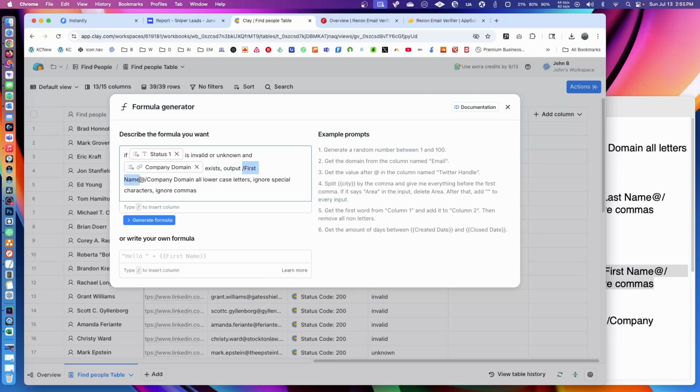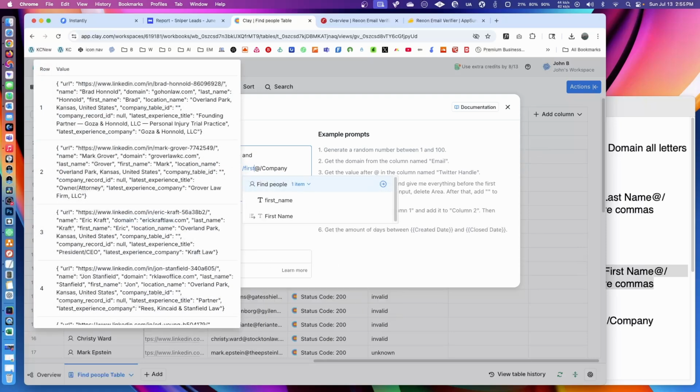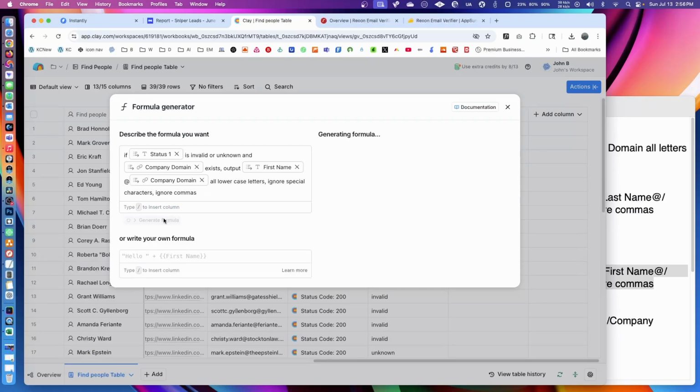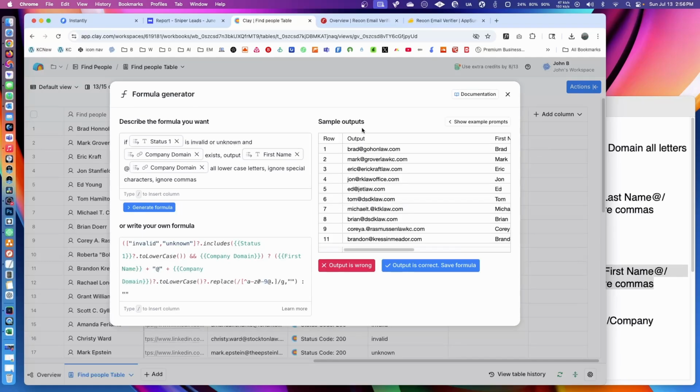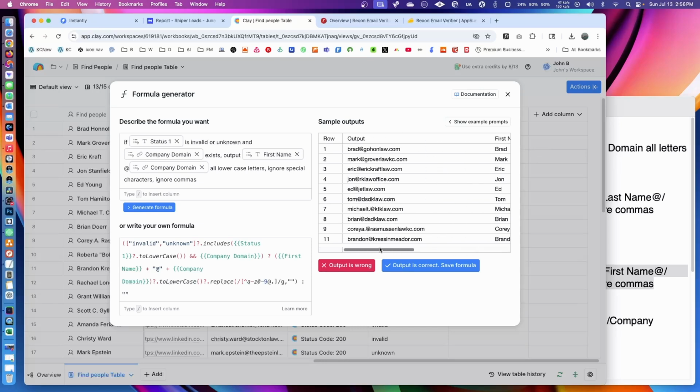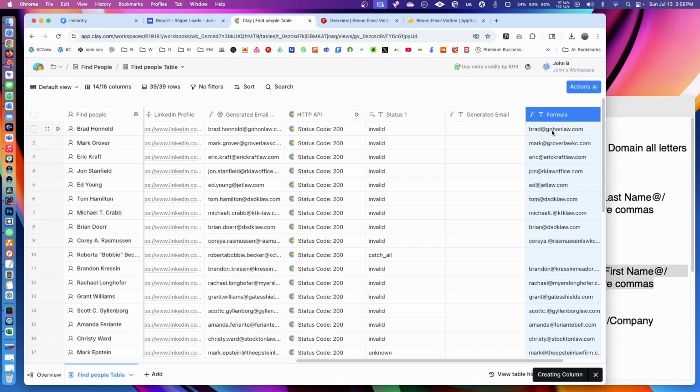And so this one's going to be just a little bit different as we're not looking for firstname.lastname. We're just looking for firstname@company domain. All right, we're going to generate that formula. And so what should happen right here is, all right, perfect. So it found that all these statuses were invalid from that previous search. So it's going to go ahead and just output this here.